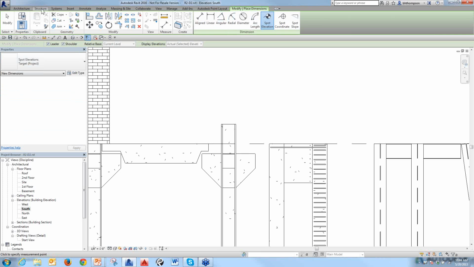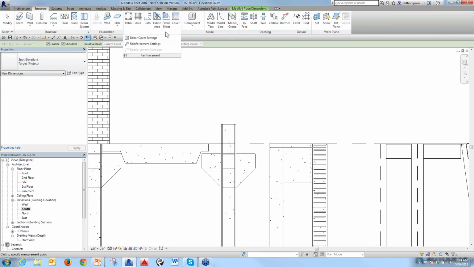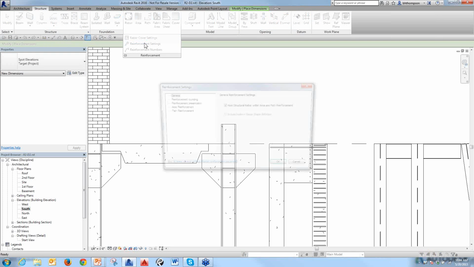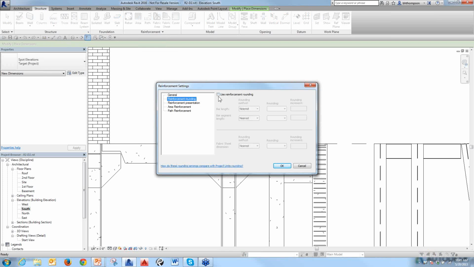Now, the one I really am excited about is the rebar settings. So part of the rebar settings is you now can start rounding up to the nearest increment that you want. So if you want to go to the nearest eighth or nearest quarter for the bar length or the segment length, you can now put that in here and use that within the schedules within the software.